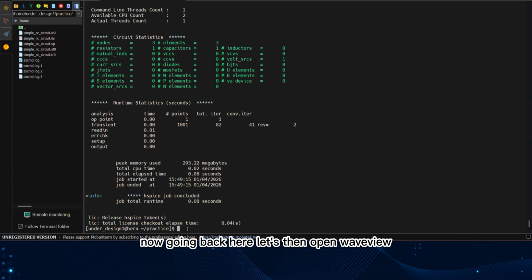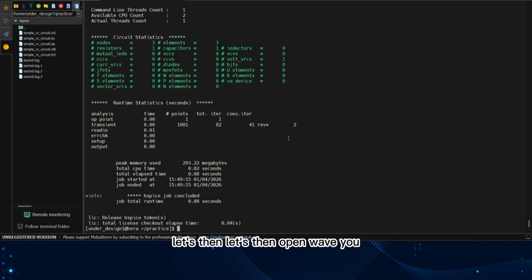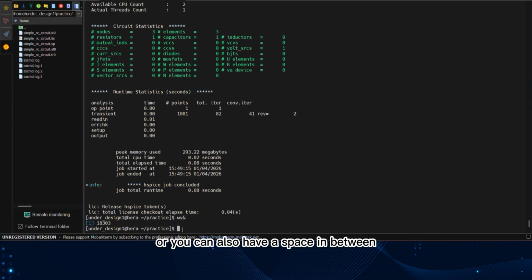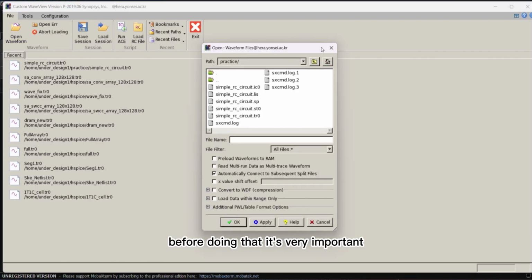Now going back here, let's then open WaveView, which is the main wave analyzer when you are working with HSPICE. Let's then open WaveView. And you can write this. It's gonna work, or you can also have a space in between WV and the sign. Here it's gonna show up on some of the projects that I've been working on. And let's now open. Oh, before doing that, it's very important to do something first.